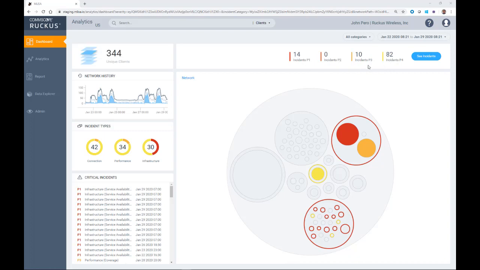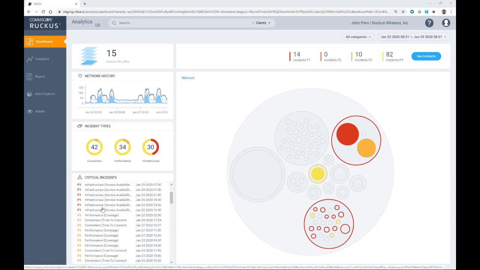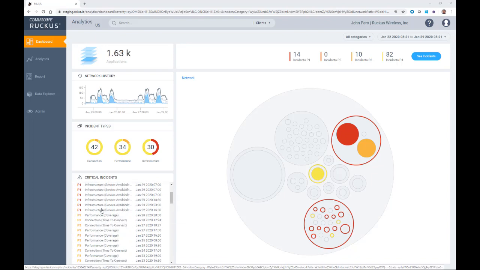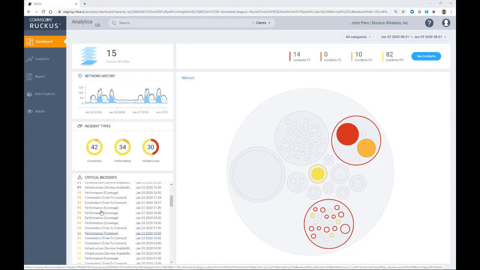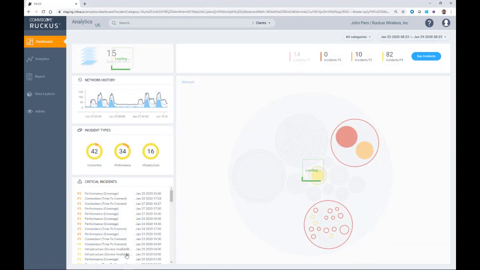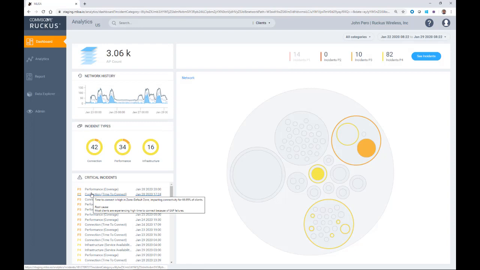Now, I could turn these on and off. You notice here that these are the incidents, and then the incidents are listed over here on the left, in chronological order from P1 to P2 to P3 to P4. Since I don't have any P2s, those don't show up right here. I could turn these off by clicking on them. So if I click on the critical, you notice that that turns off, and those went away over here in the left-hand column. So I'll turn that back on.